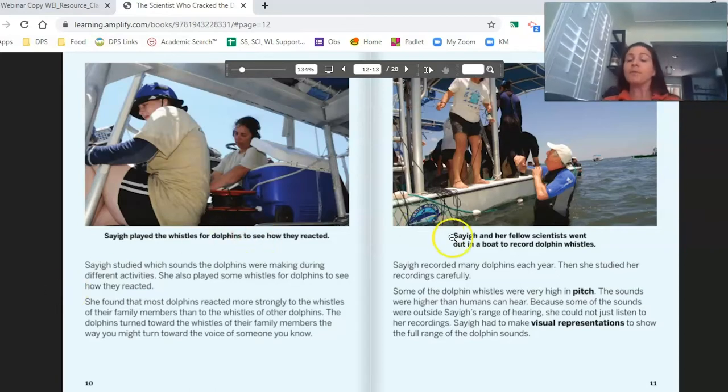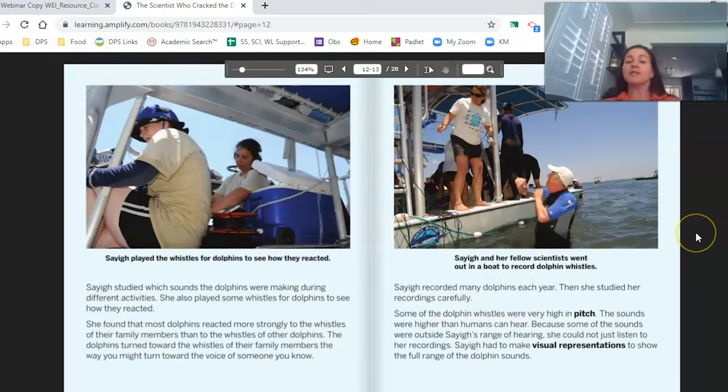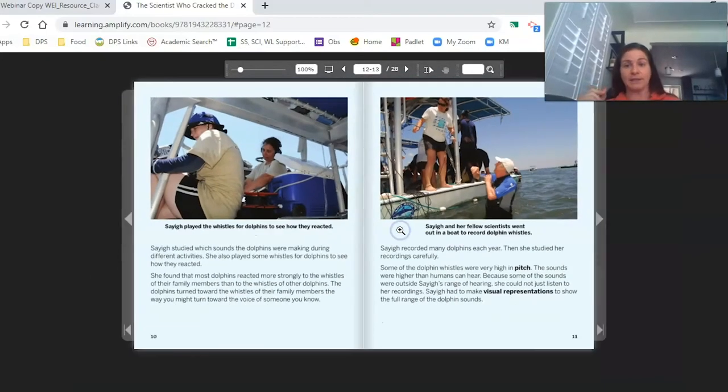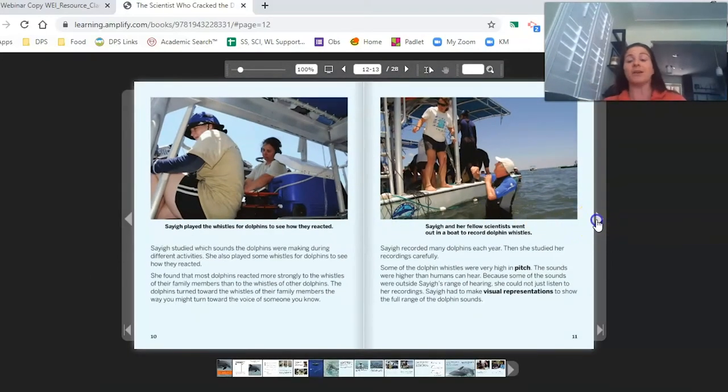Saig and her fellow scientists went out on a boat to record dolphin whistles. Saig recorded many dolphins each year. Then she studied her recordings carefully. Some of the dolphin whistles were very high in pitch. That must mean that the waves were really close together. The sounds were higher than humans can hear. Because some of the sounds were outside Saig's range of hearing, she could not just listen to her recordings. Saig had to make visual representations to show the full range of dolphin sounds. So she couldn't even just listen. She had to visualize sounds because they were some that humans couldn't hear.